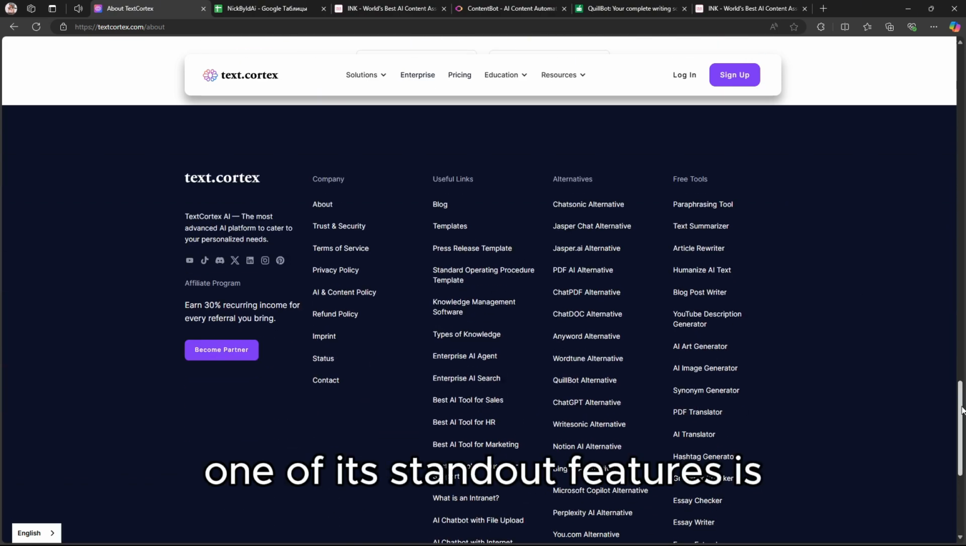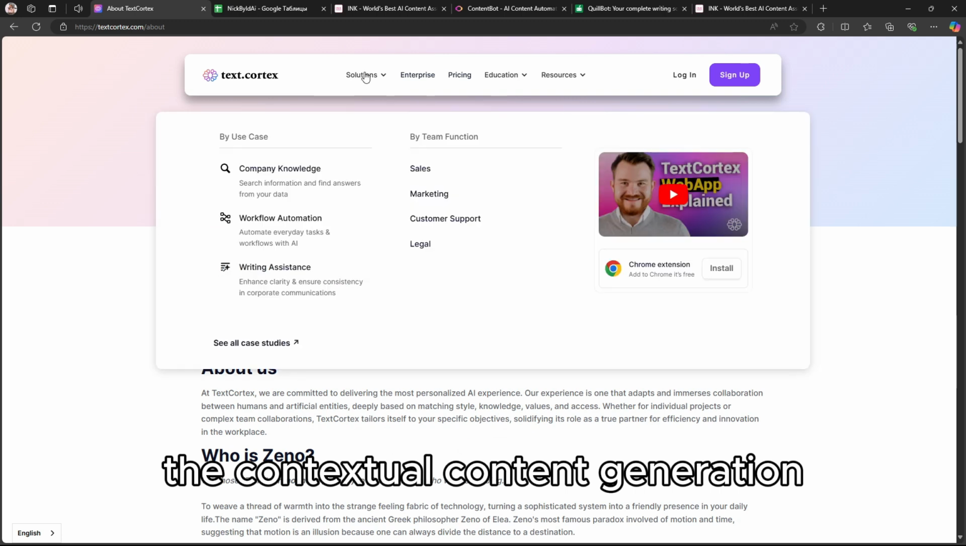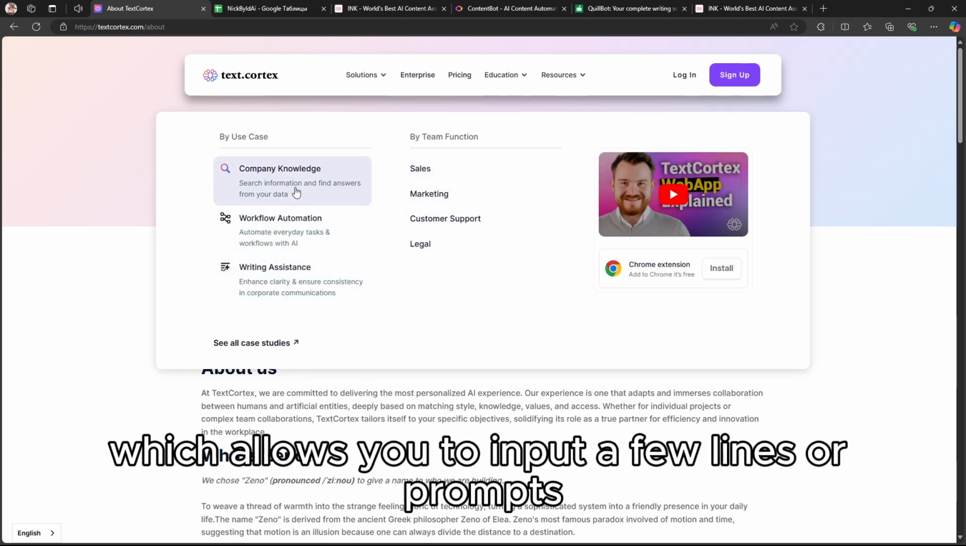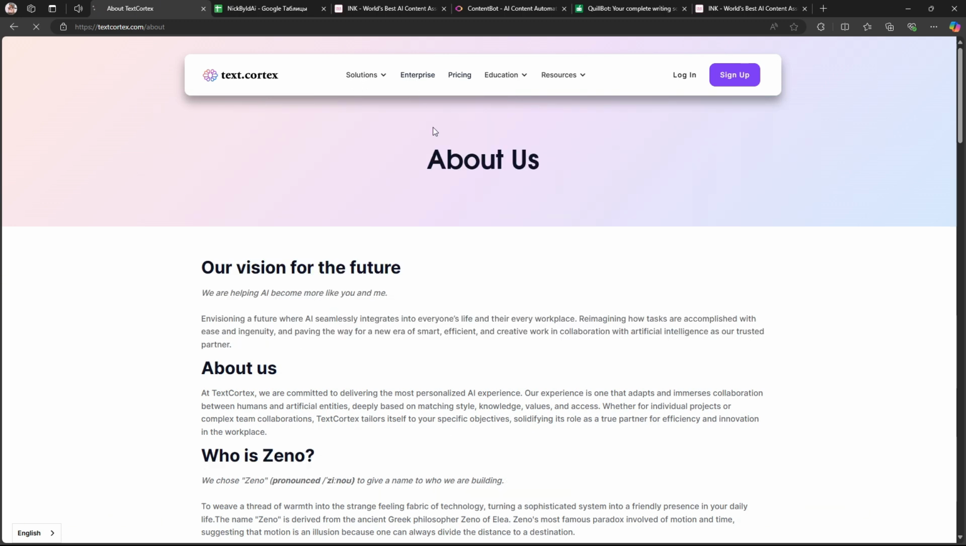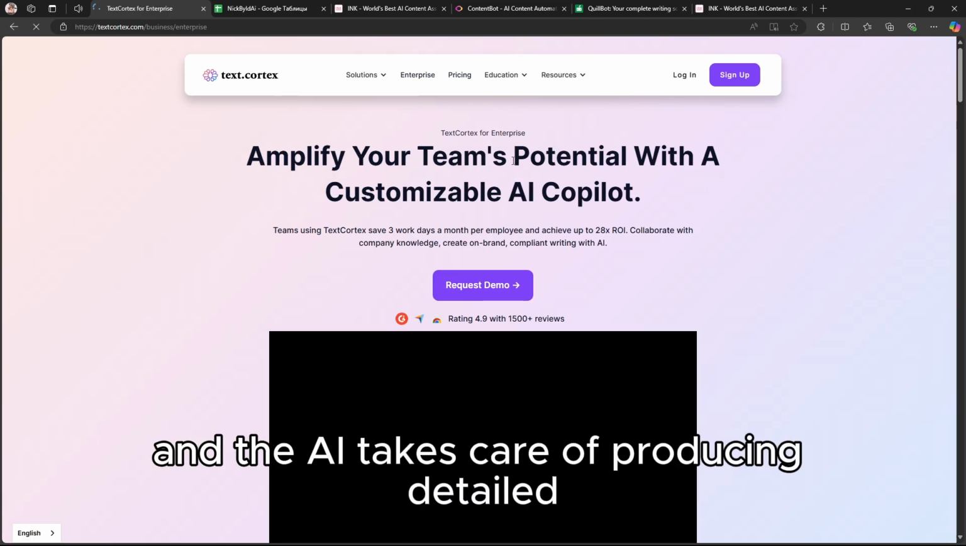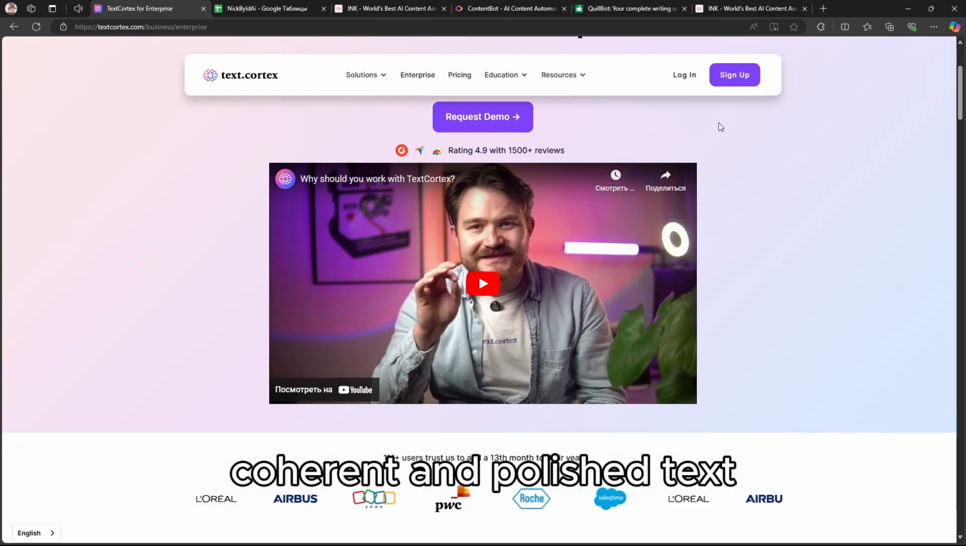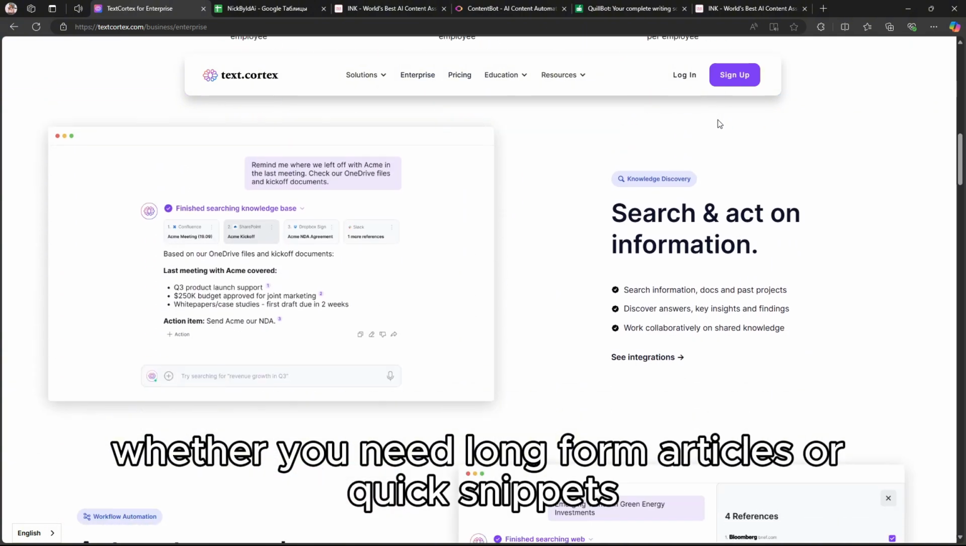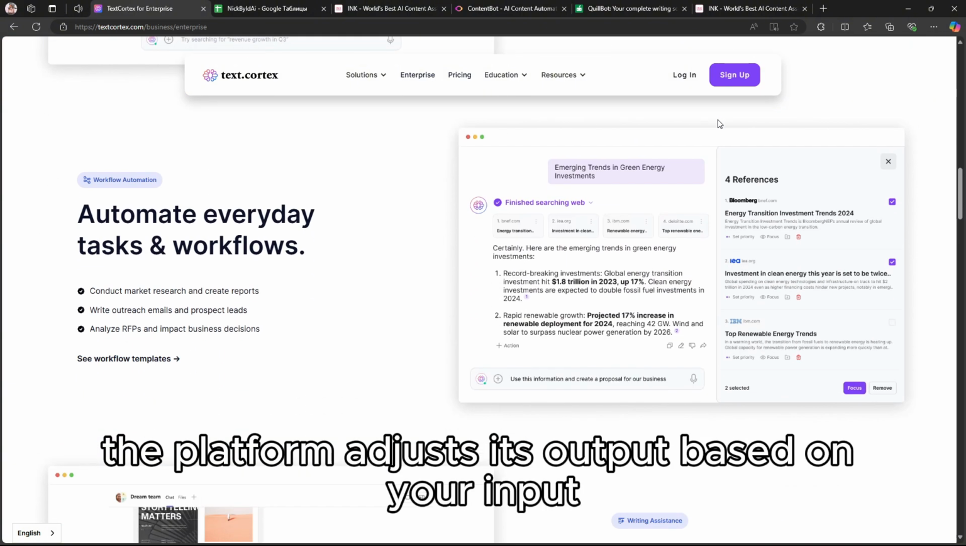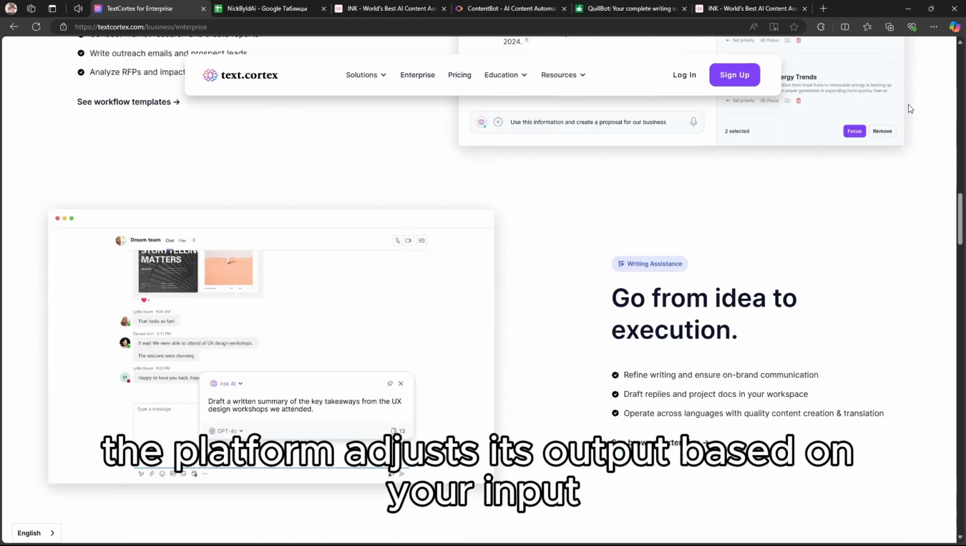One of its standout features is the contextual content generation, which allows you to input a few lines or prompts, and the AI takes care of producing detailed, coherent, and polished text. Whether you need long-form articles or quick snippets, the platform adjusts its output based on your input.